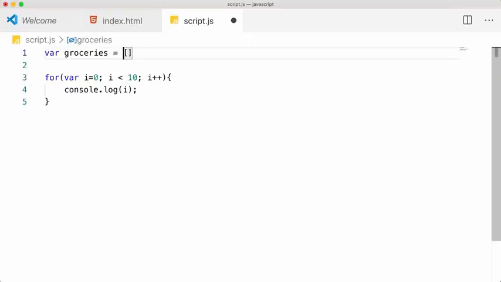And for the array, you use the bracket notation. Inside of here, maybe I want to store the value of milk, eggs, and cheese. Okay, so maybe we want to loop through each of these grocery items and display them on the screen.